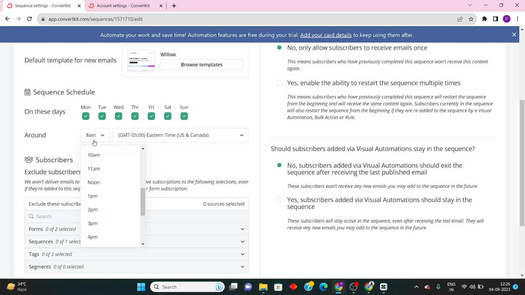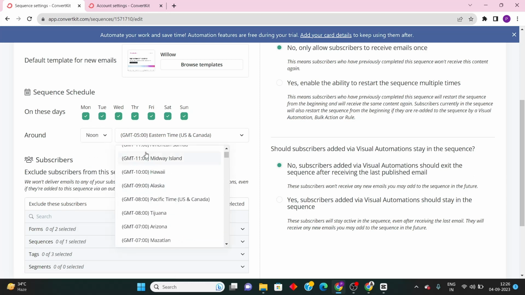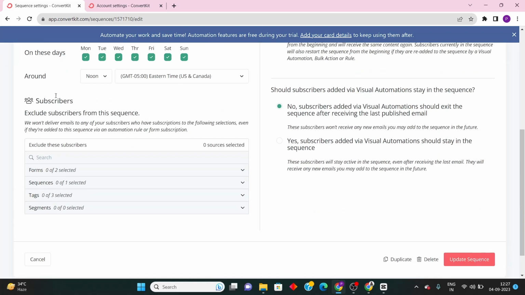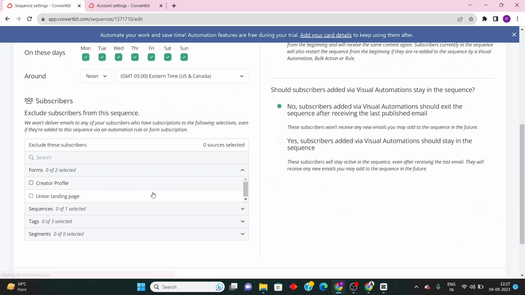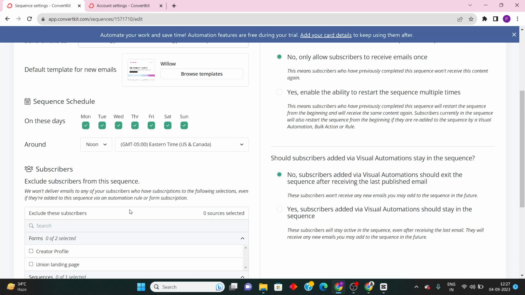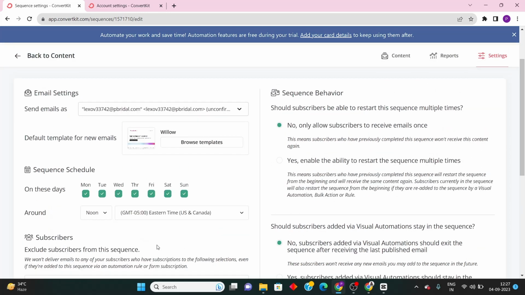For example, if I want this email to be sent out to my email subscribers at 11 a.m. or at noon, then I can simply select it, and I can also select the standard time according to which the email has to be sent out. And from this side, I can add tags or sequences and select if I want these emails to be sent out only to a particularly tagged audience or only to a segment of audience. So I can select that here.